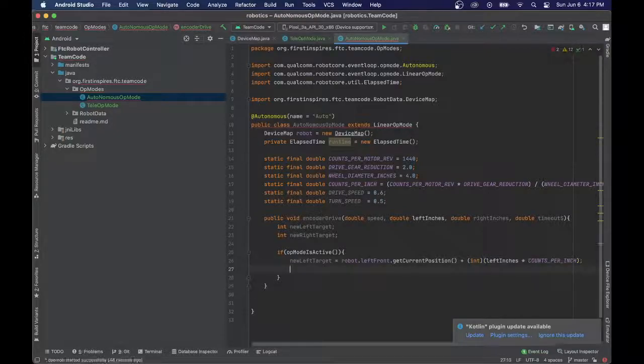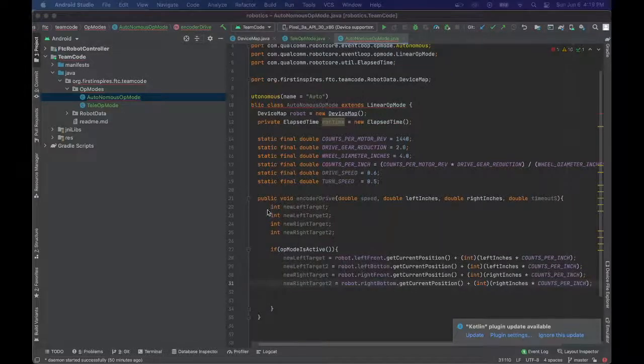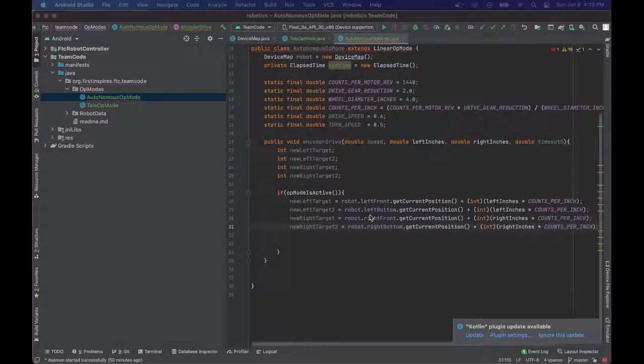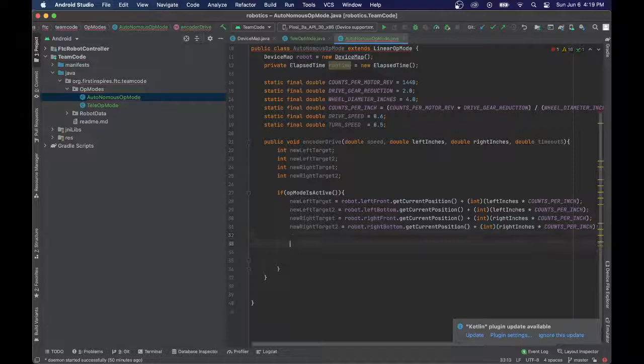We then have to do this for all four of our variables. Now that I'm back, you can see that I've created two new variables known as newLeftTarget2 and newRightTarget2. These are to make up for the fact that we have bottom motors for left bottom and right bottom. You can also see that we've attributed values to newLeftTarget2 and newRightTarget2, based on the motors that it will be working for.